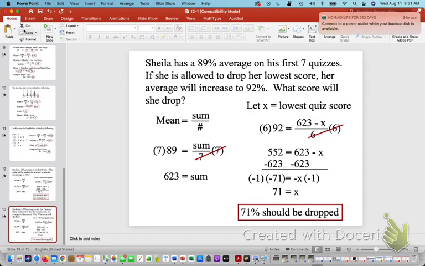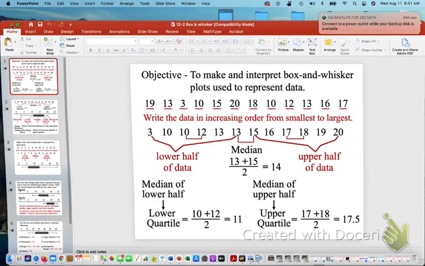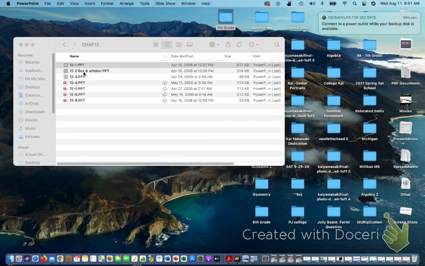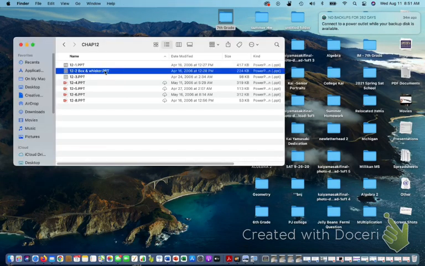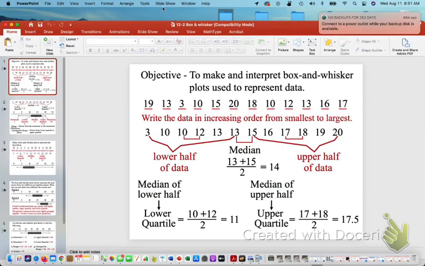All right, I want to show you one more form of statistics that you will be needing, which is something called the box and whisker plot. Okay, as I mentioned, you will be needing it. I'm going to pause this and start another video. Okay, so we'll start on the box and whisker in the next video.